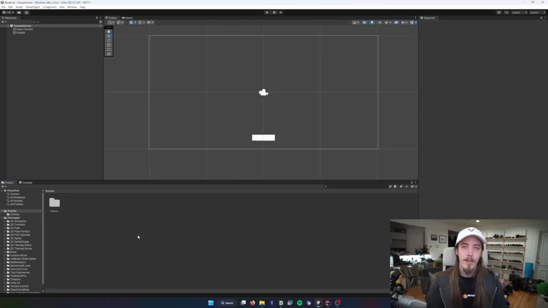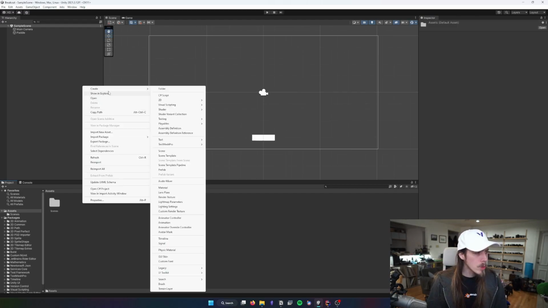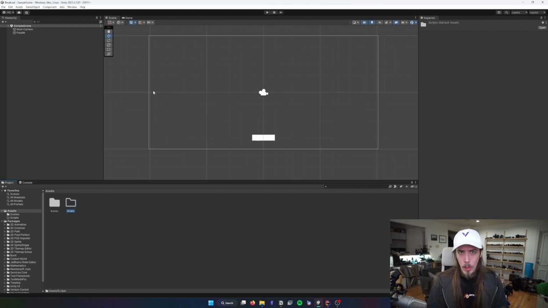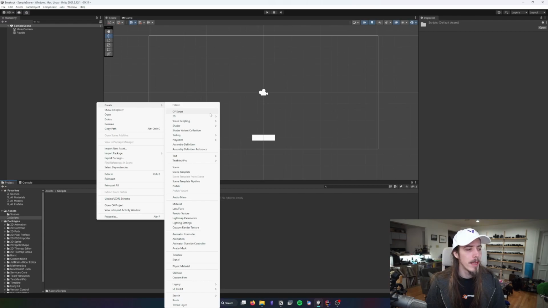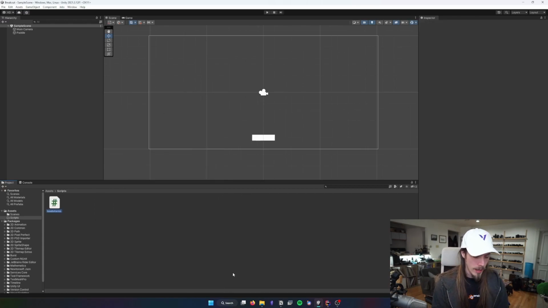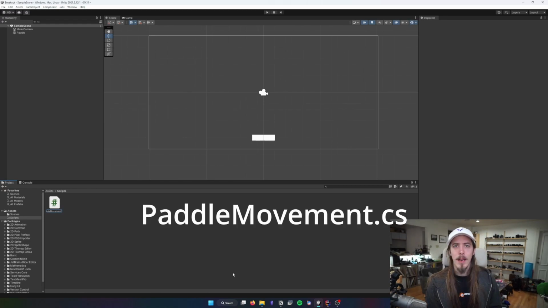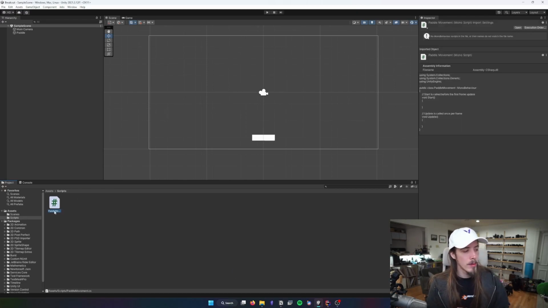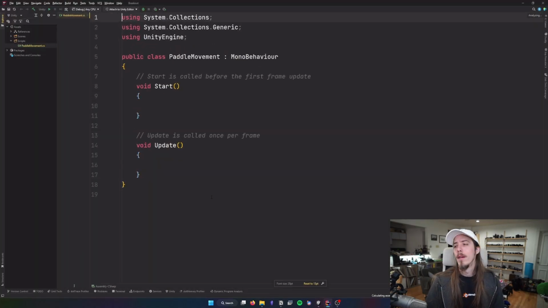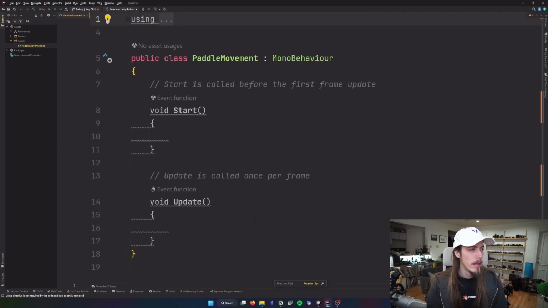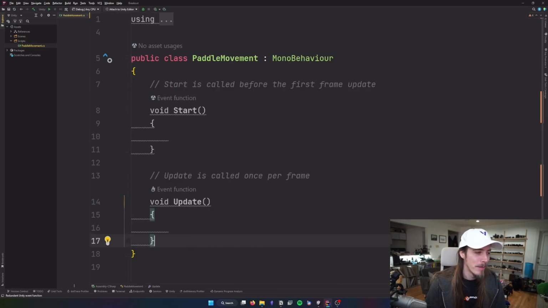First, let's make our first script. Of course, we're going to make a folder called Scripts to organize it, capital S, plural, we always stay nice and organized. And we're going to make a new C# script. And I'm going to call this one PaddleMovement, with a capital P, capital M. We're going to capitalize every word, no spaces. Remember that the file names for our scripts need to match the class names. And now we've got this nice default script that gives us the Start and the Update loop already.